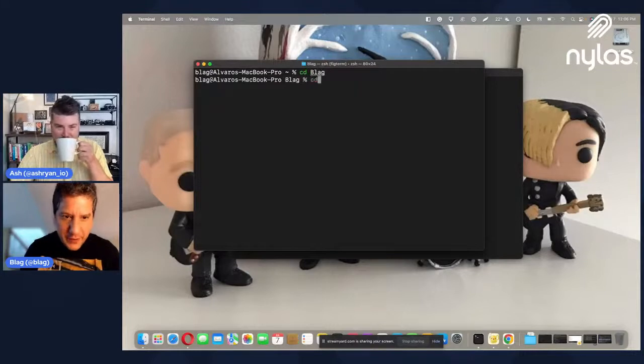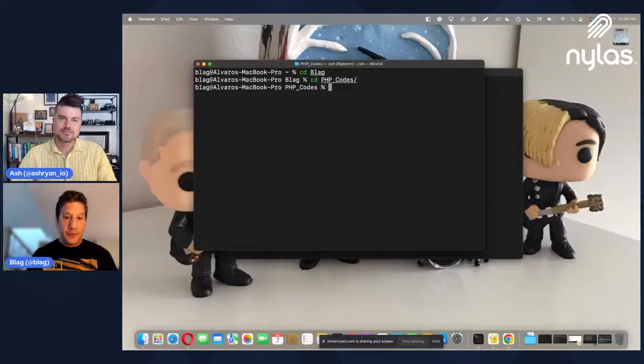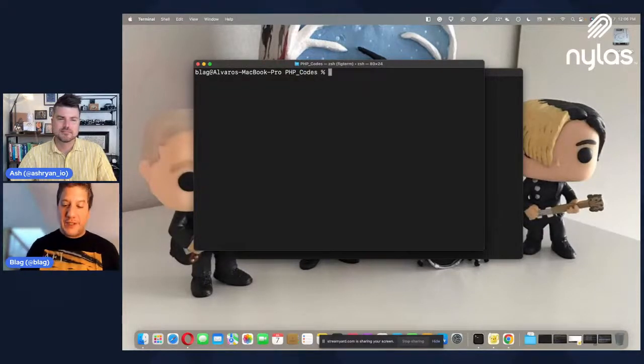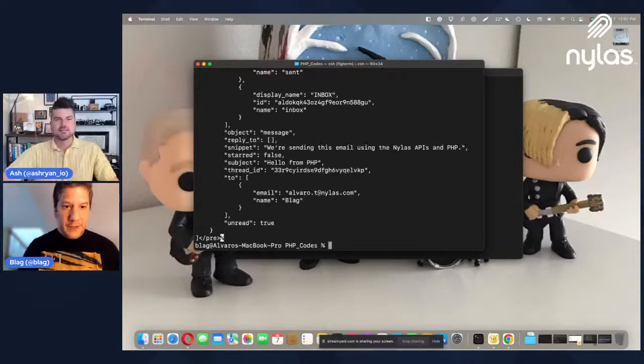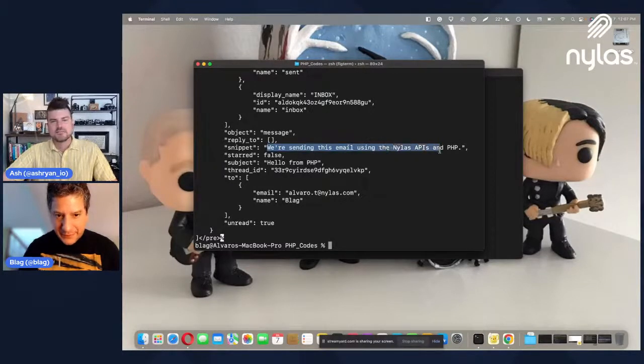Okay, so we're going here, and we have our script here. Now what we're going to do is read that email that we just received. So we can do PHP read inbox dot PHP, and when I hit return, you're going to see that this is the email that we get. We sent this email using the Nylas API and PHP.